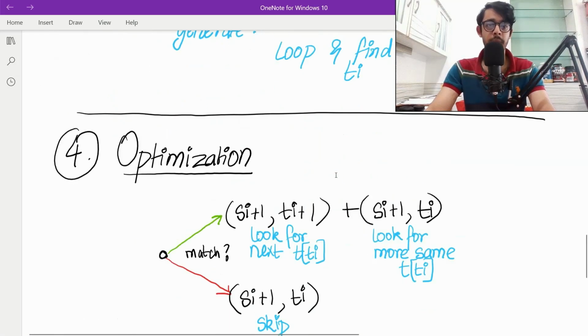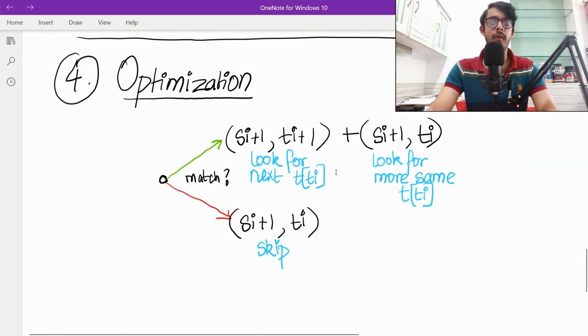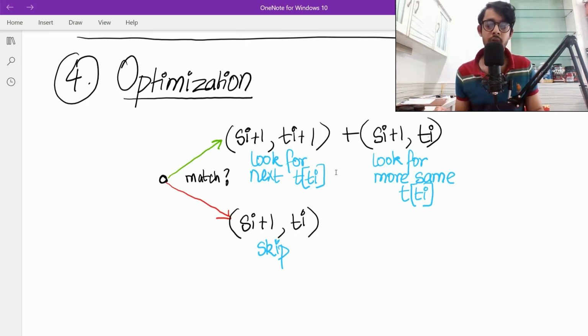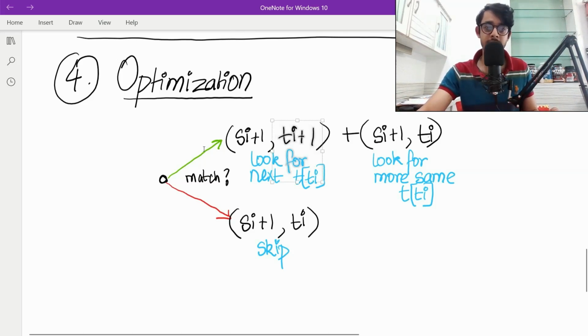Let's come to the optimization part. Okay, so now let's talk about when does Ti move. Ti moves when there's a match. So Ti can go to Ti plus 1 if there is a match, and if there is not a match, then Ti remains as is. In fact, there are two possible combinations for every single s of I.